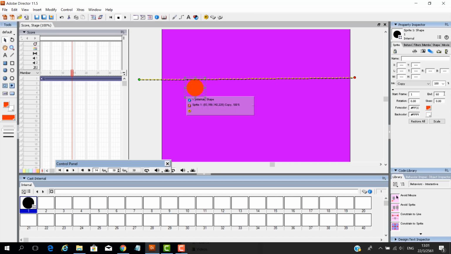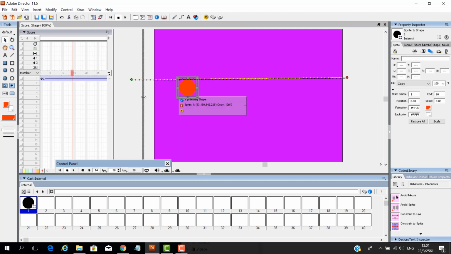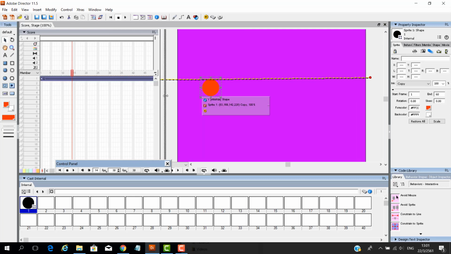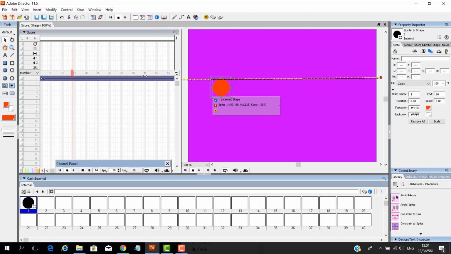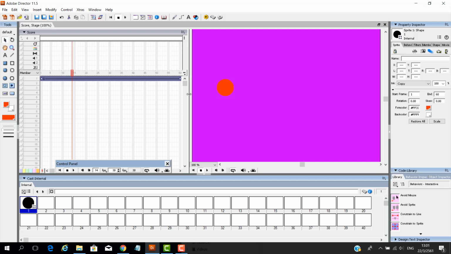Okay, so now if you look at the score, you will see the frame starts from frame 1 to frame 60. So this means the animation is going to last 2 seconds. Okay, not approximately, precisely. Okay, let's try. So now my object is landing in 2 seconds, right? Okay, what else can you do with that?